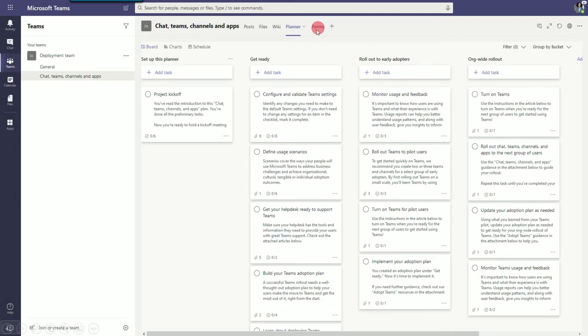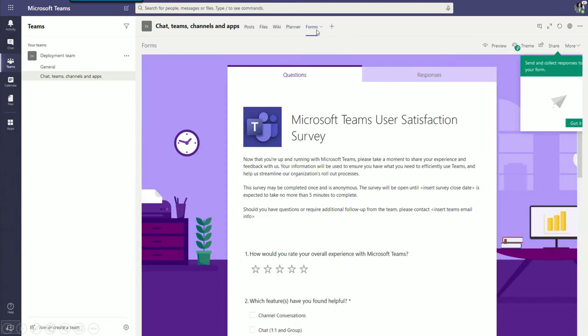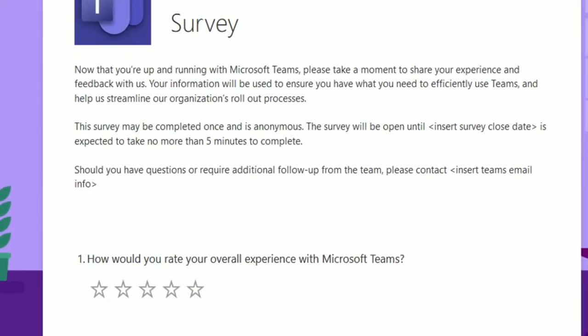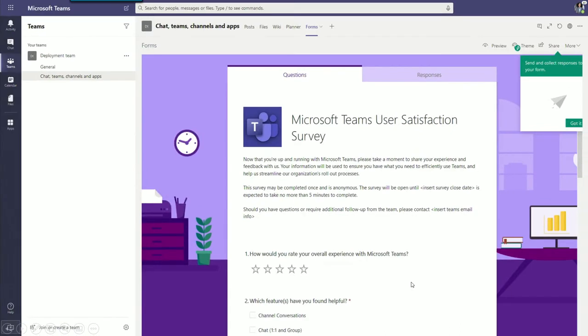We also included a form in Advisor for Teams that gives you an easy way to get feedback from your end users on how the deployment of Microsoft Teams is going in your organization. And so Advisor for Teams is available in public preview today, so please try it and give us feedback on the experience that you have. Now let me jump back to our presentation.